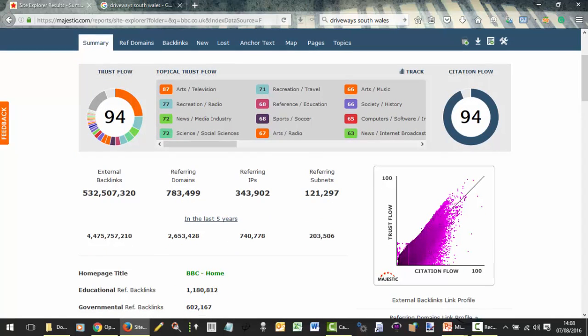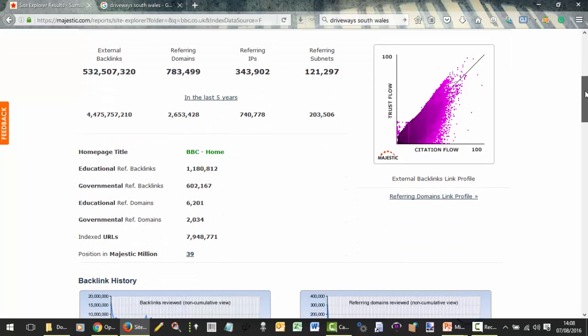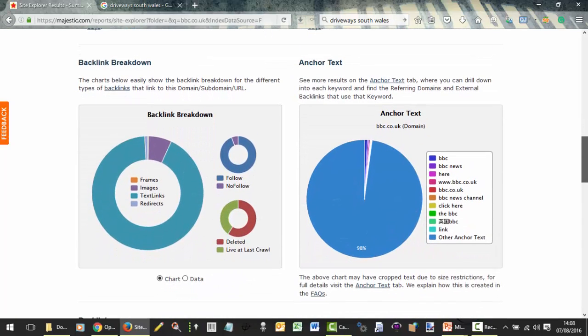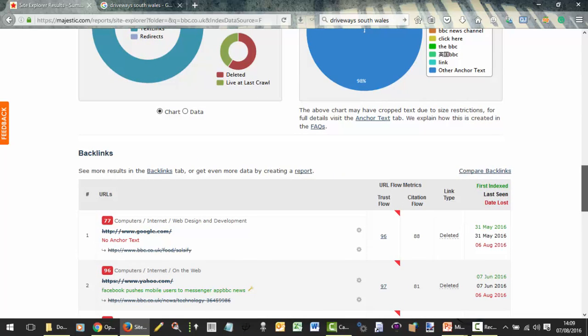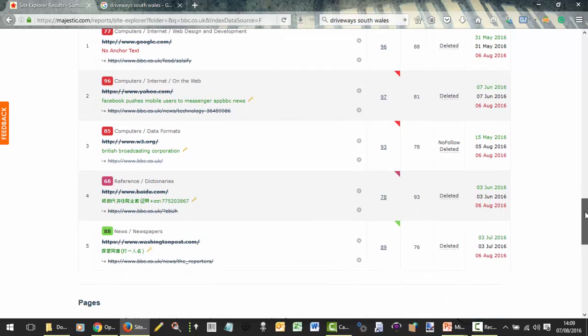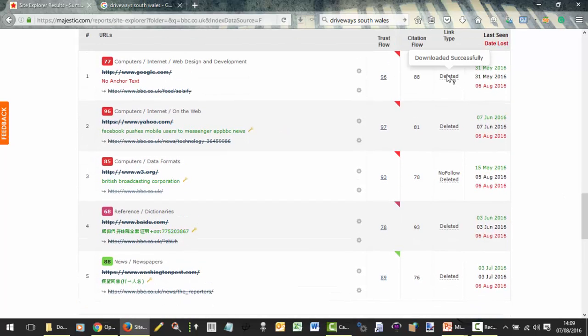Well, obviously on a lower scale, but you see that it has 532 million backlinks, and of course the citation flow 94 and a trust flow of 94 out of 100. It's one of the highest authority sites out there, so if it was possible to get a backlink from the BBC, this would be one of the places you should go to and get one. Now this is where you see that links are deleted, or no follow or deleted. Okay, now that one's been deleted.